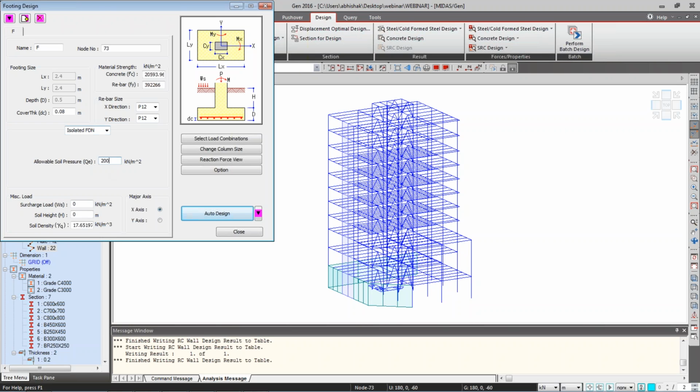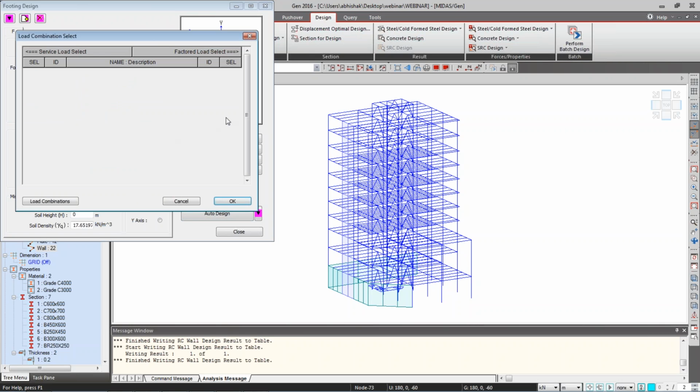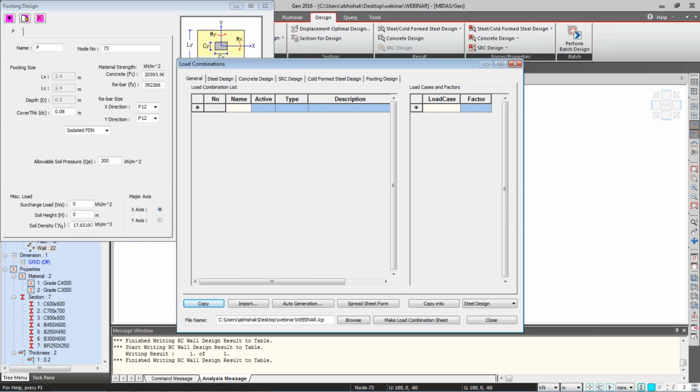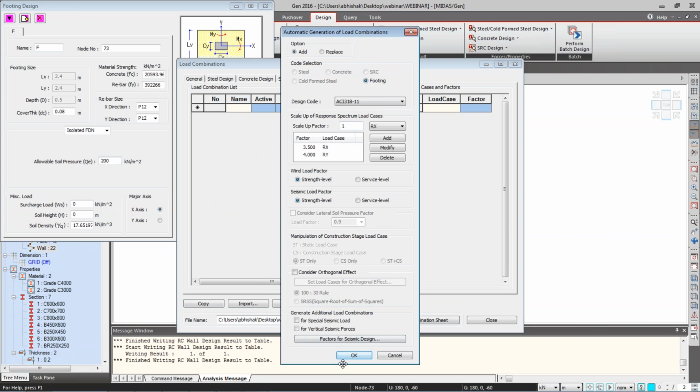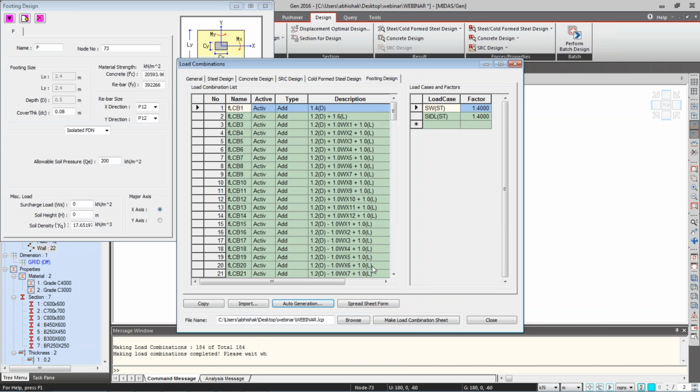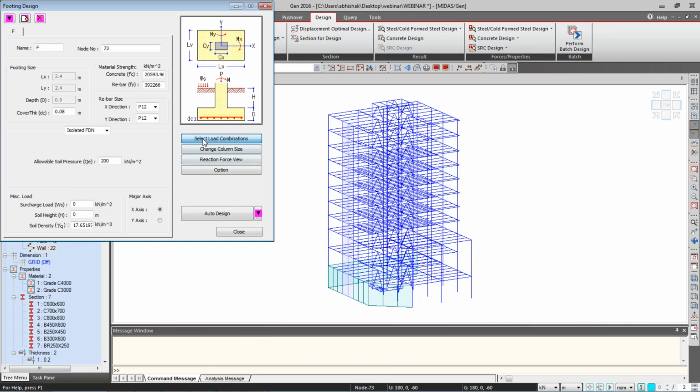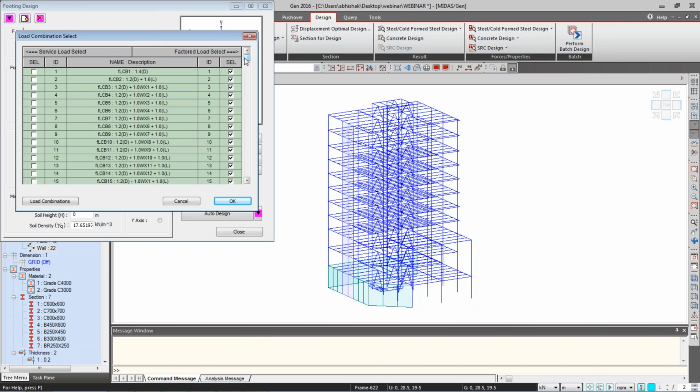Now I come here, I can see this one. I just say select load combination. Here I am not selecting the load combination, just click the load combination, go to the footing design, auto generation. I can generate my load combination for the footing design. Now you can see these are the load combinations. If you click on this option, that particular combination goes for the design.